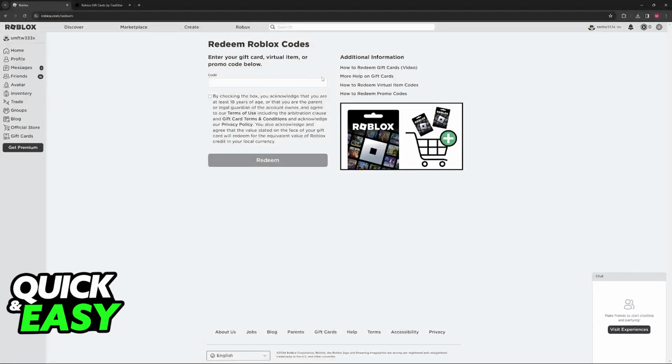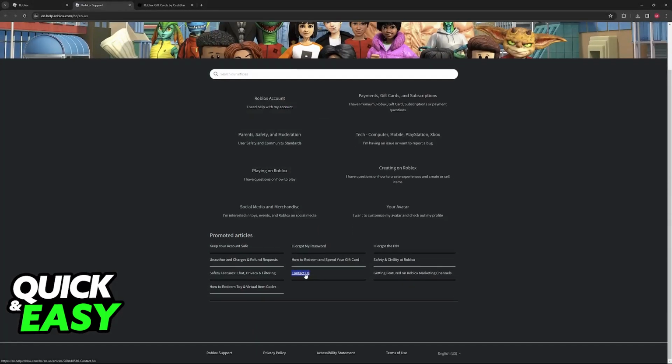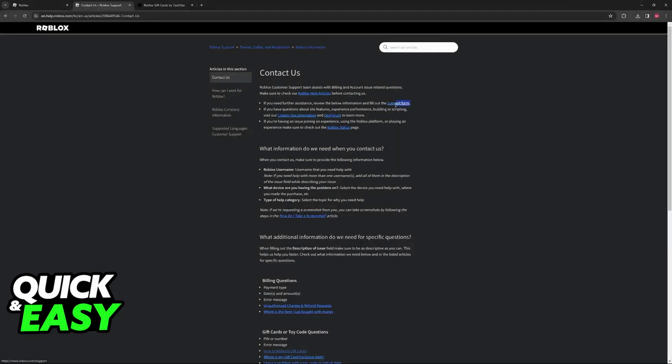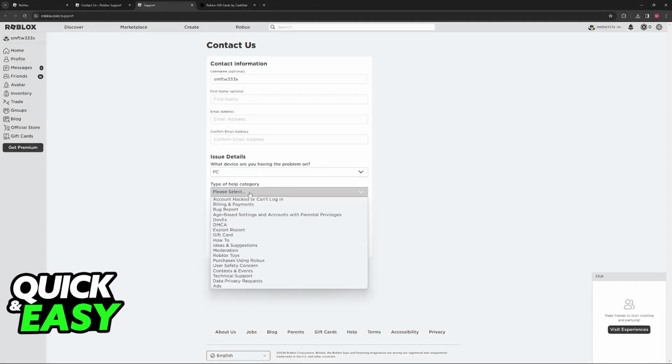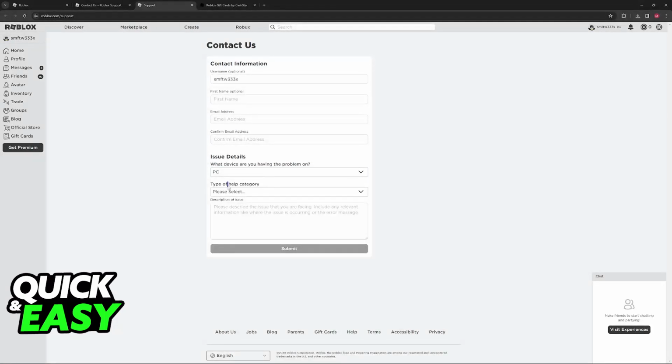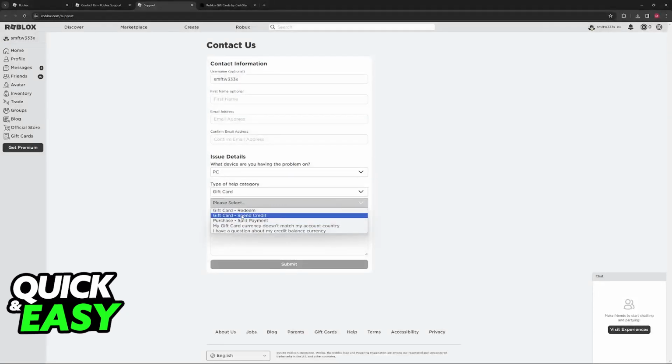If it still doesn't work, then what you can do is click Help at the bottom of the screen and then select Contact Us. Finally, choose the support form or go to roblox.com/support, and in here you will be able to select issue details, choose your platform, and choose the gift card category. Select the option that you cannot redeem the card and describe your issue, and the support will be able to help you.